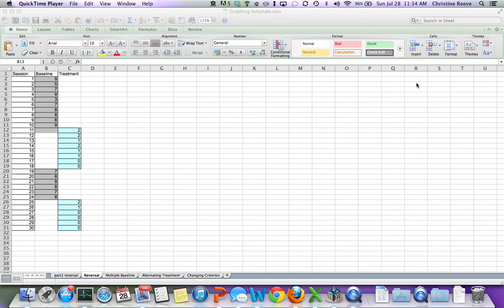a reversal design with the template that you have available to you on the course site. The template that you have already has the data set up. So you see two columns, one is baseline and one is treatment. The baseline is set up initially with 10 baseline sessions. Remember that baseline means there's no intervention.